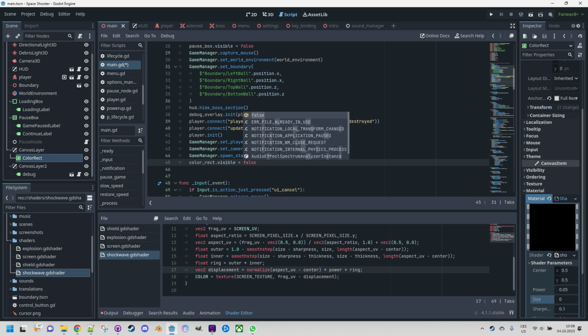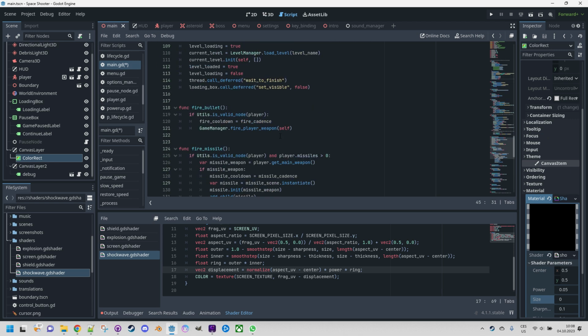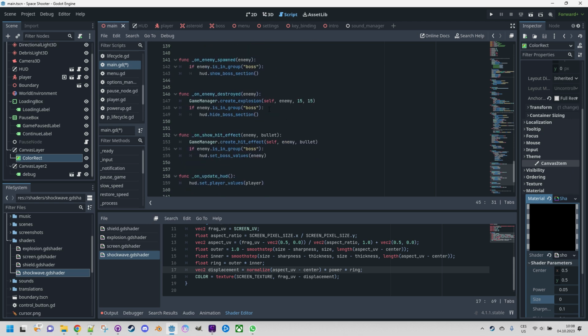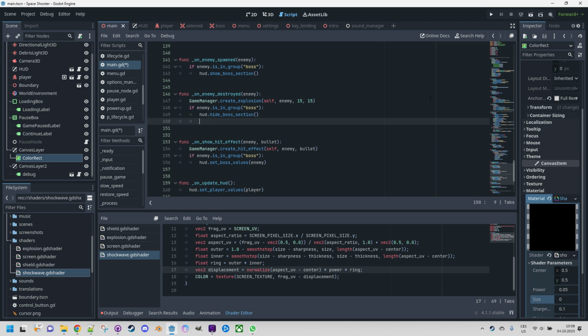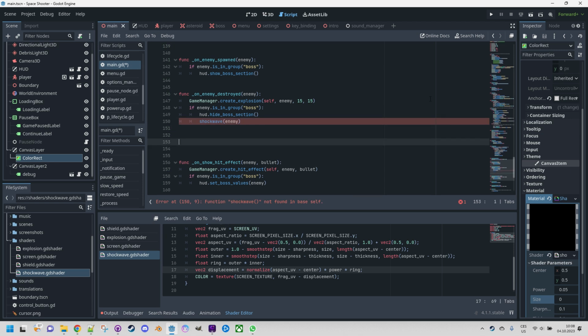is false. We proceed with implementing a new function called Shockwave that would be invoked when the boss enemy is destroyed. Let's scroll down and find where it is. Here on enemy destroyed. So here, if enemy is in group boss, we will call Shockwave. And we need to pass the enemy coordinates, so the shader would know where to start.